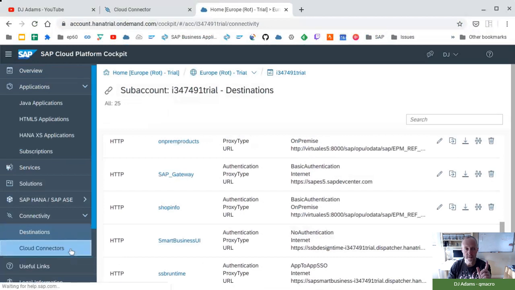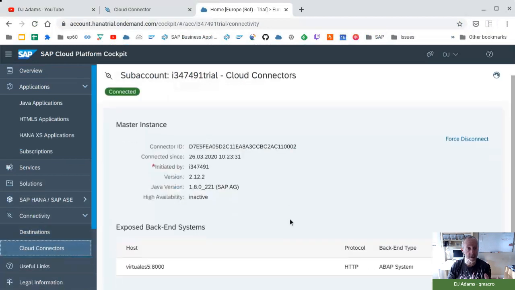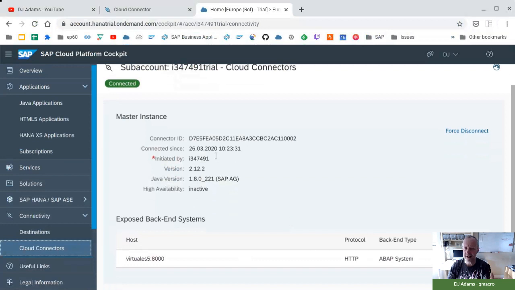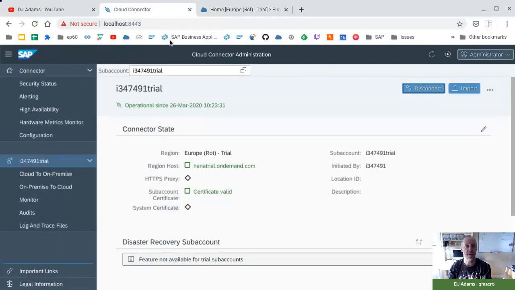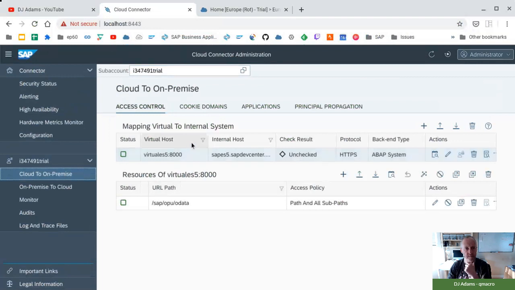More importantly, if we look at the cloud connectors, we can see that I've got a cloud connector connected. I connected it yesterday morning, right? And that cloud connector that's connected to this Neo sub-account is exactly this cloud connector that we just had a look at, this Docker one. And in there, if we look at the cloud to on-premise, we've got this mapping that says basically it's exposing this virtual host called virtual ES5 on port 8000, because why not? And it maps internally to SAP ES5.sapdevcenter.com.